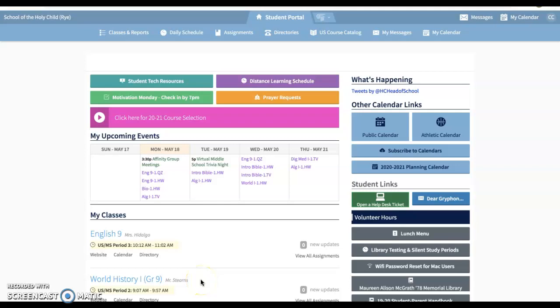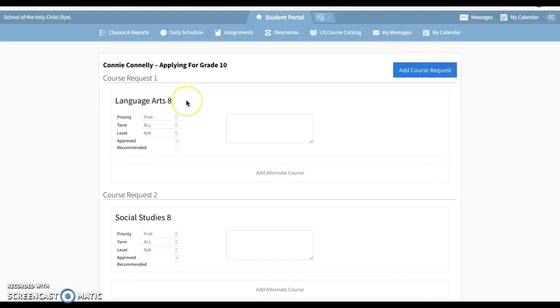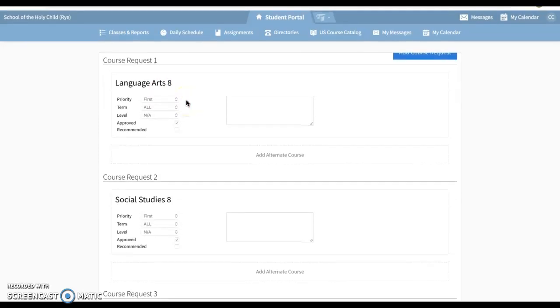So if you're on to this portion of the email, then you have read through all of my guidelines and you are ready to get started selecting your classes for next year. So the first step in that process is to log into your student portal. So you log in and this is what it looks like. You're going to see this big, beautiful pink button here and you're going to click it. And it is going to take you into your course request form for next year.